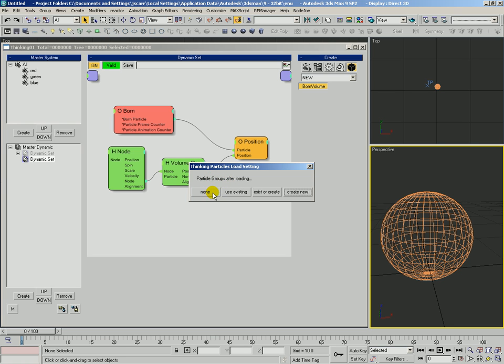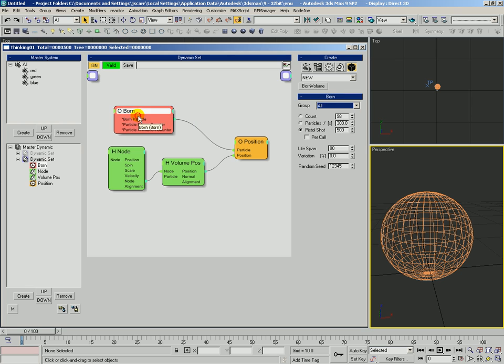Well, I could say don't create any groups. Use the existing groups. Exist or create basically is going to look for existing groups, and if not, it'll create them, or just a force create new. For now, we'll just say use existing. So we'll go ahead and select the born operator. We'll go ahead and switch this to green particles.